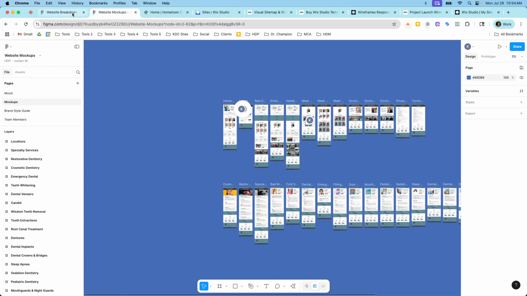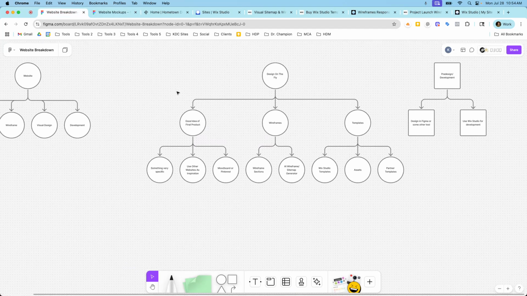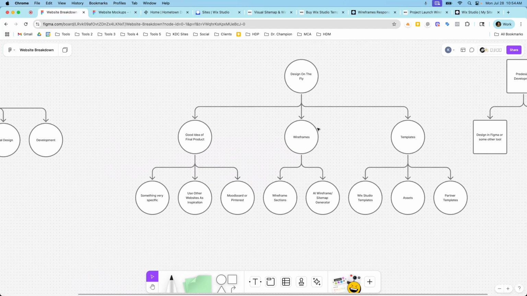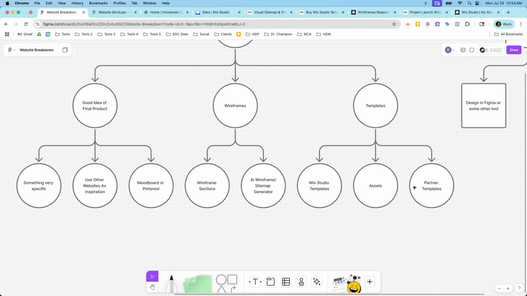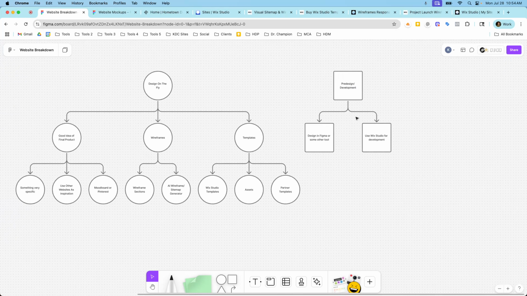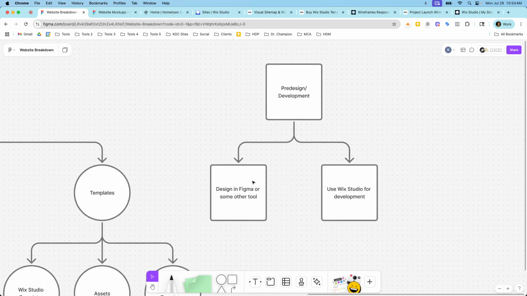So again, highlighting these two different ways of designing websites. If you're going to design on the fly, I highly recommend using wireframes, either the sections, the generator, or the templates. And then there's also these other pre-made templates here for you, Wix Studio partner templates or assets or pre-designed sections. If you're going to go this route, which is the route that I like, you just have to know how to use that other tool.